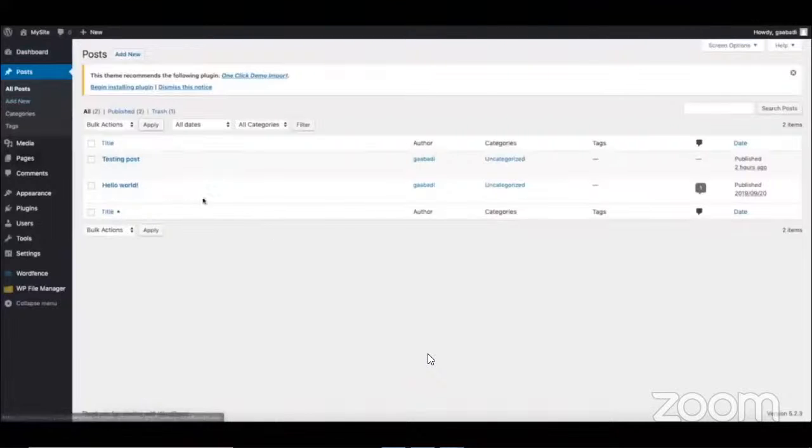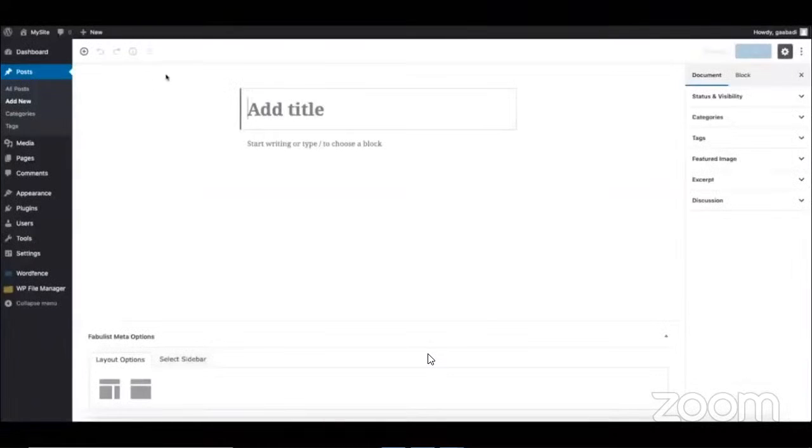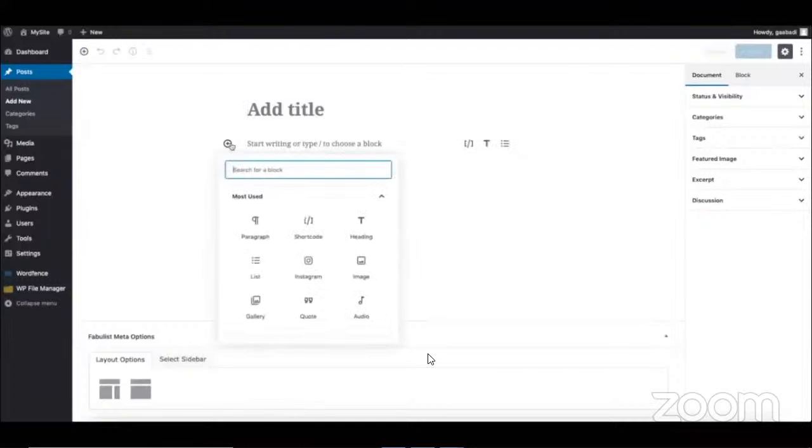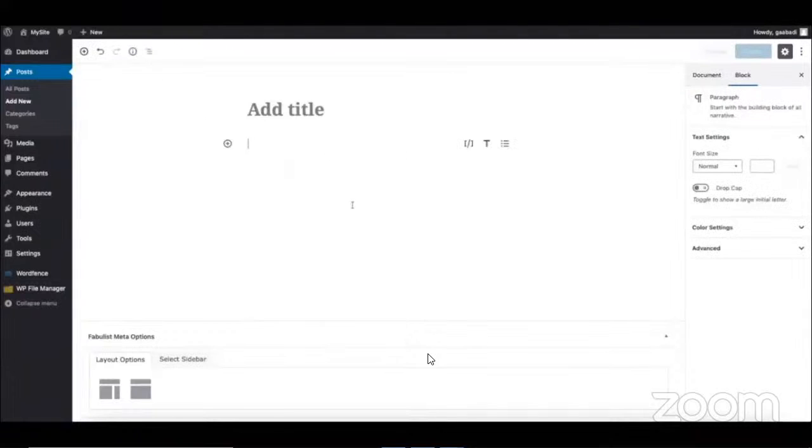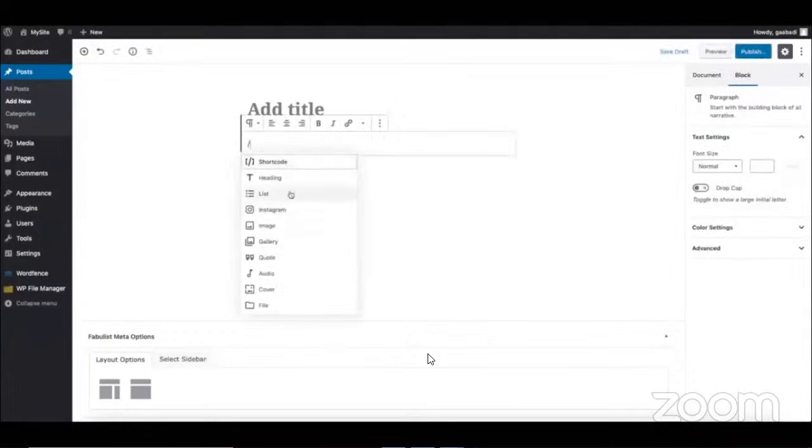Here you can see all your posts. You can delete them, you can quick edit them, you can edit them over here also. And you can also add new by clicking over here. Once you click on add new, it's going to ask you for the title and, for example, the description of your post or the actual content of your post. You can put it over here. If you want to add a block, you can simply click on the plus down here or down here, or also you can just slash and it will give you a list of the blocks that you can choose from.